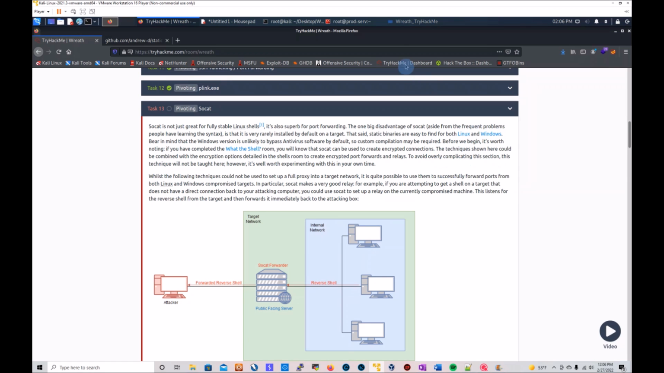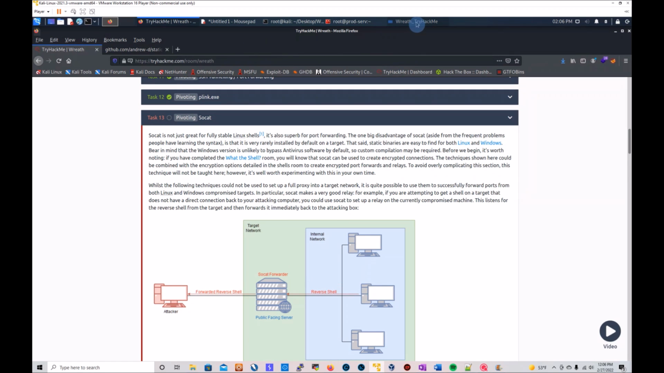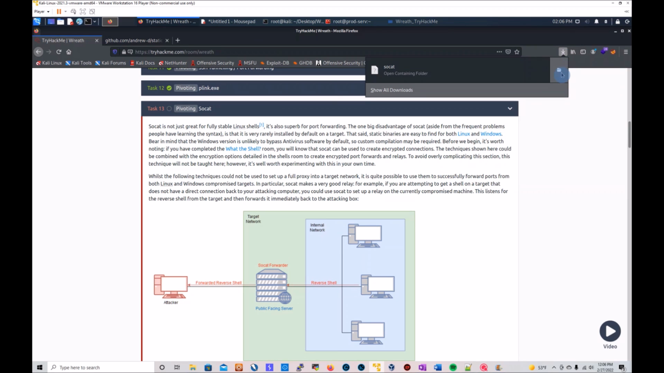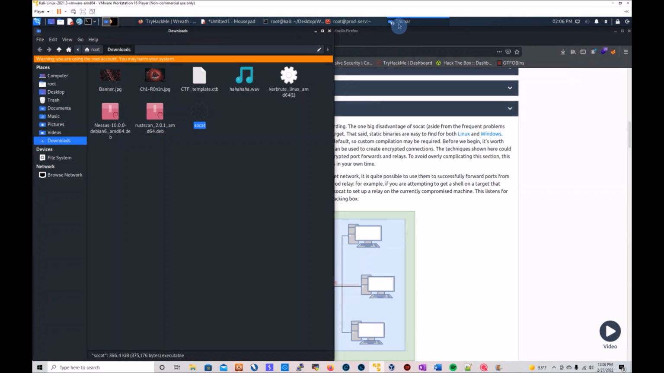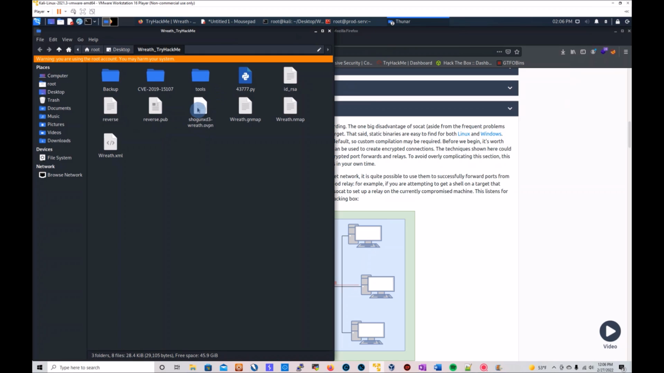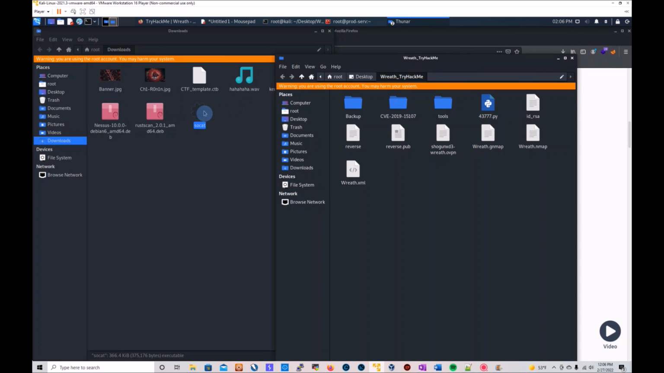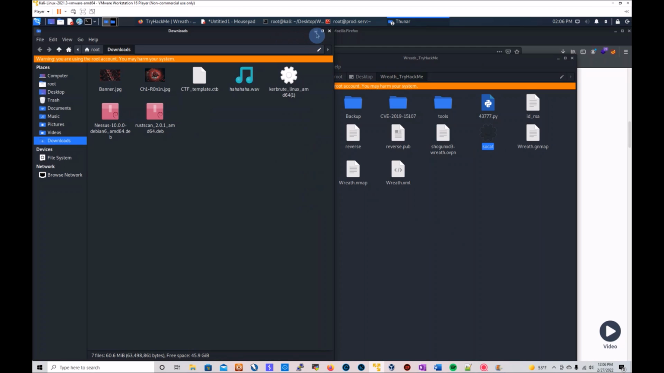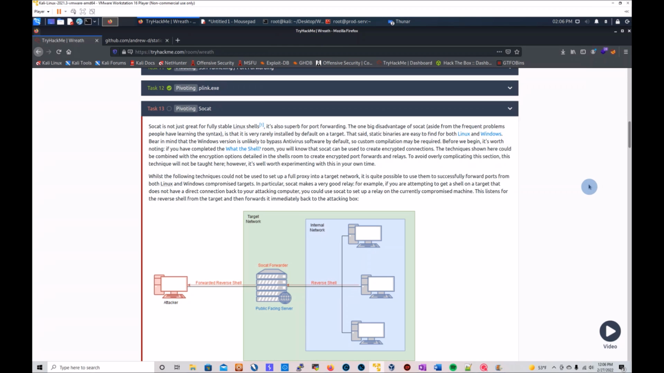So what this is basically saying is that if we want a good opportunity to have a stable workflow and shell, we can use Socat, upload it to the target if it's running Linux or Windows, and we should be kosher. Noting if you completed the shell room, okay. Techniques shown here could be combined with encryption details. To avoid overcomplicating this section, this technique will not be taught here. Okay, thank you. Let's keep it moving.